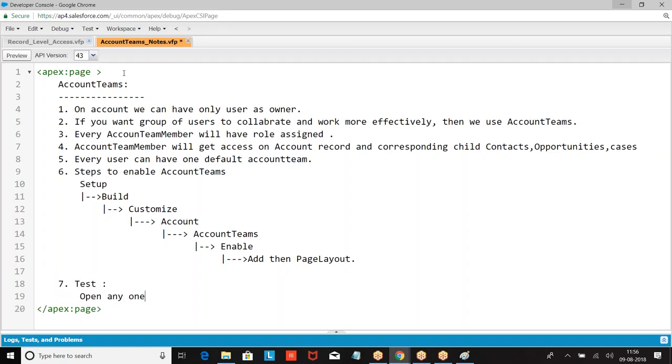Open any one of the account record detail pages, select team member.